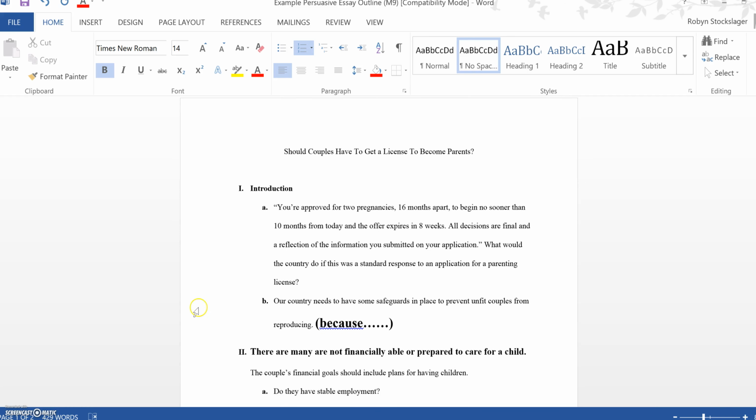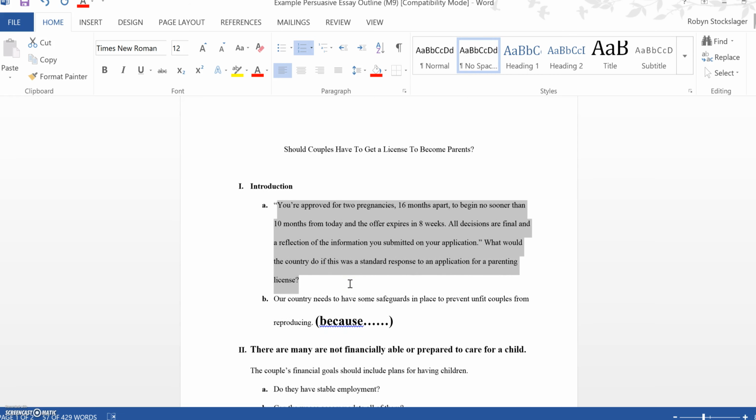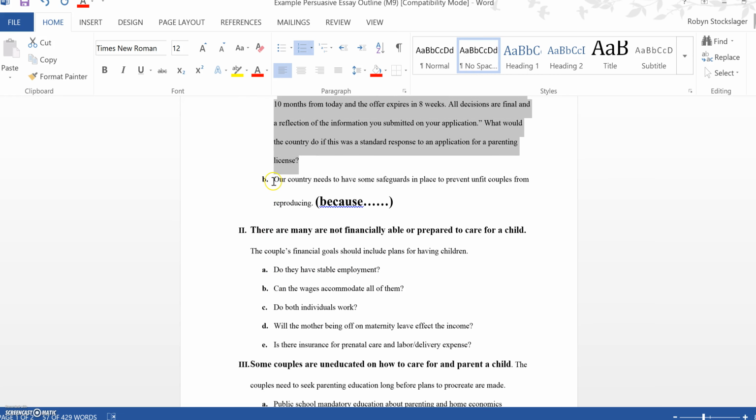So we see here the outline. We start with the introduction, and the very first thing they give is the attention getter. And then they also make sure that they have the thesis. So the thesis of this essay will be, our country needs to have some safeguards in place to prevent unfit couples from reproducing. So there's the thesis. The topic is having safeguards or regulations from the government in place before couples can have children.